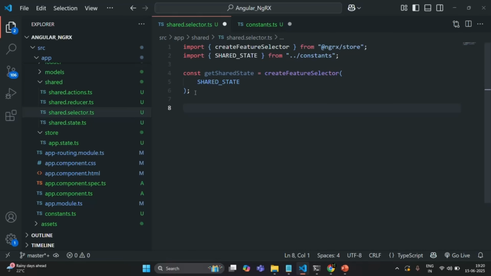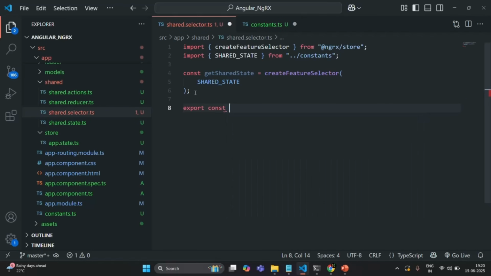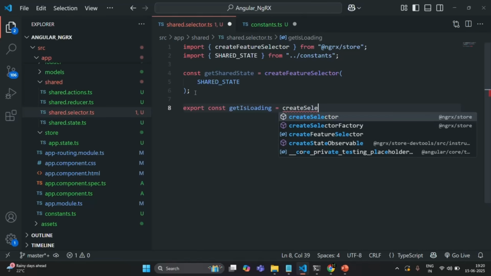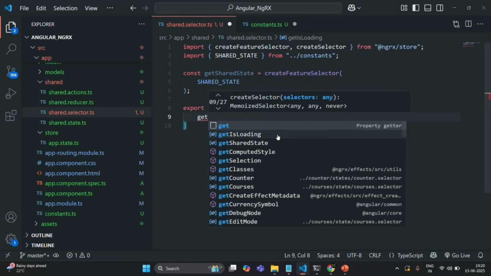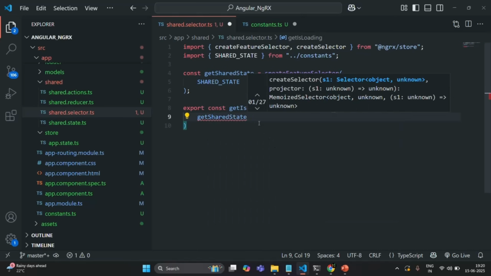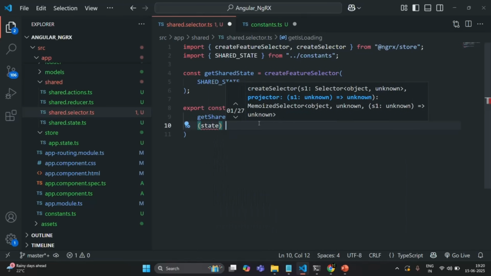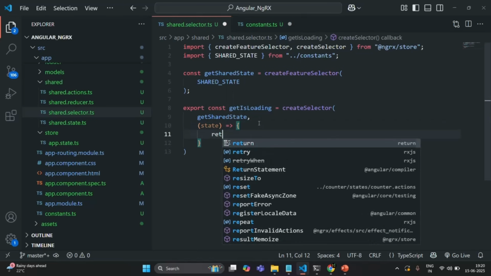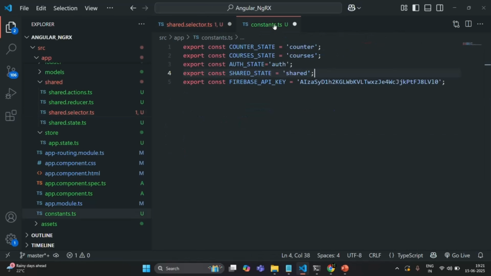Using this feature selector, we are going to create a selector. So here I'm going to again create and export a constant. Let's call it getIsLoading. Okay. And to create a selector, we use createSelector function. To this, first we need to pass the feature selector. In our case, it is getSharedState. This will be the first argument, and the second argument is going to be a callback function which is going to receive the current state, and from within this callback function we are going to return state.isLoading. Right. So for some reason IntelliSense is not showing.